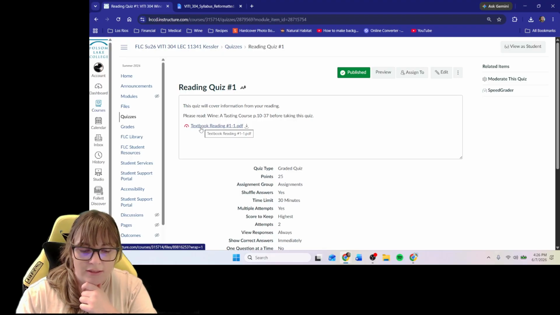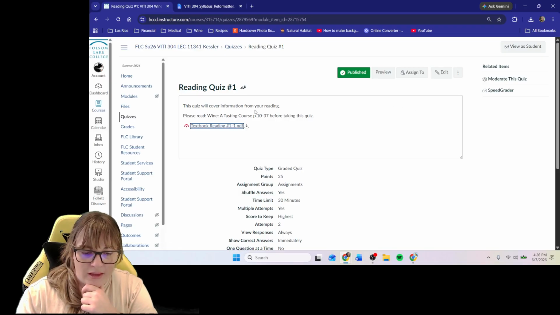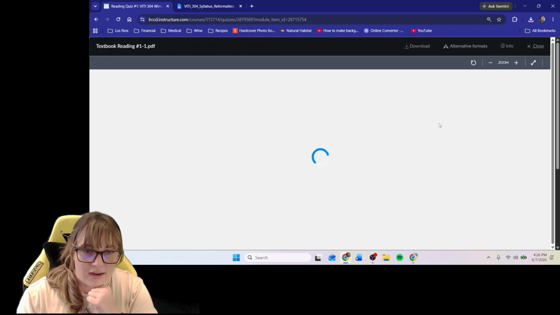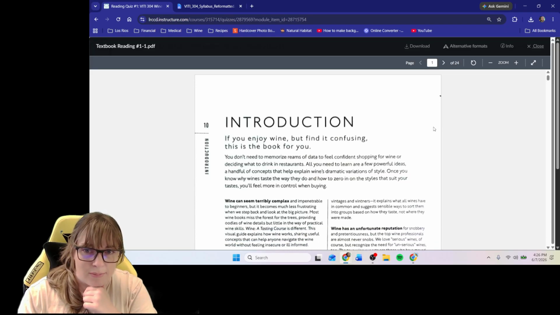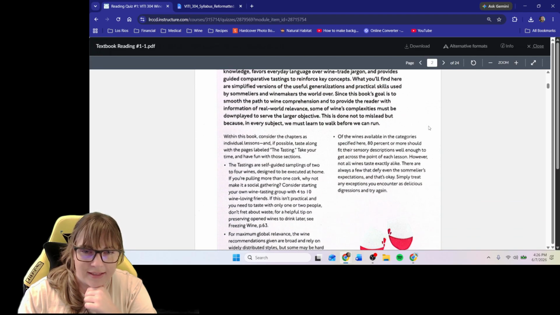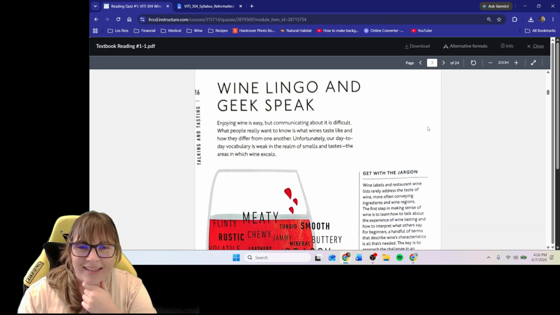But if you would like to not spend that money and just read the PDF, I will share it on the quizzes. Like this is textbook reading number 1. And so if you click on it, you'll be able to open up the PDF associated with it. It actually benefits you to use the PDFs that I scan in because my notes and my highlights are on the pages.